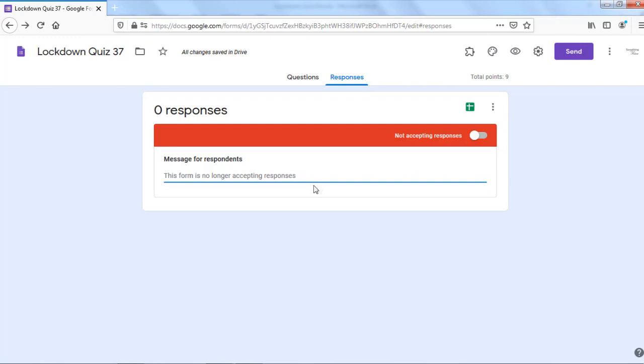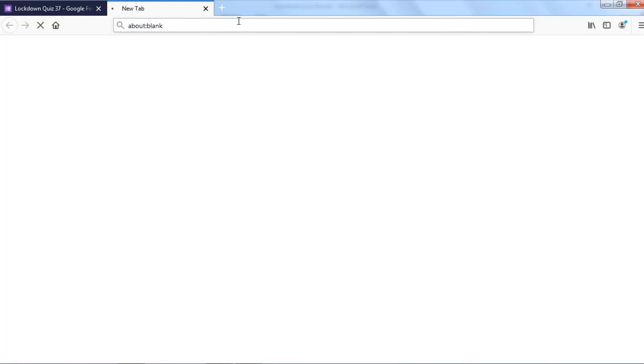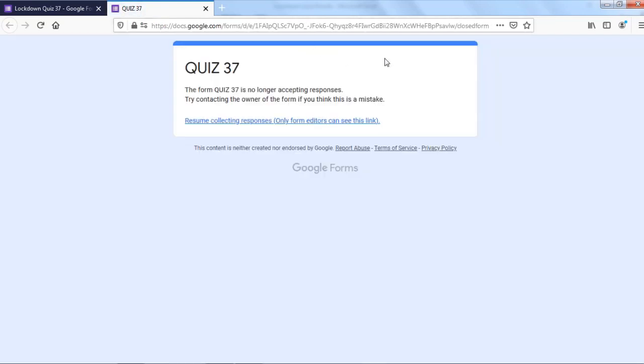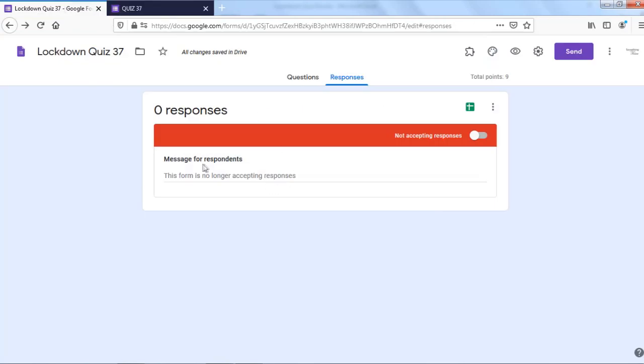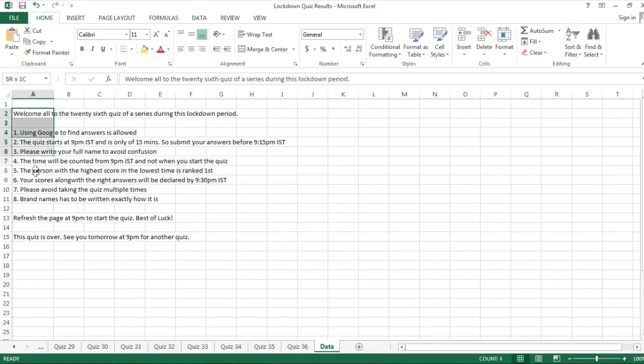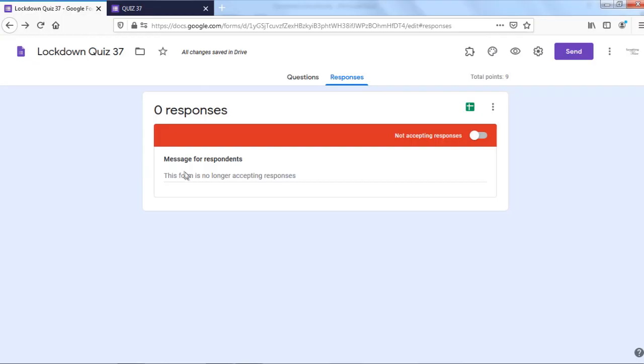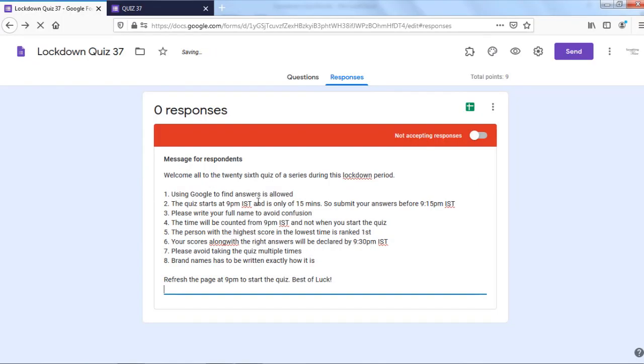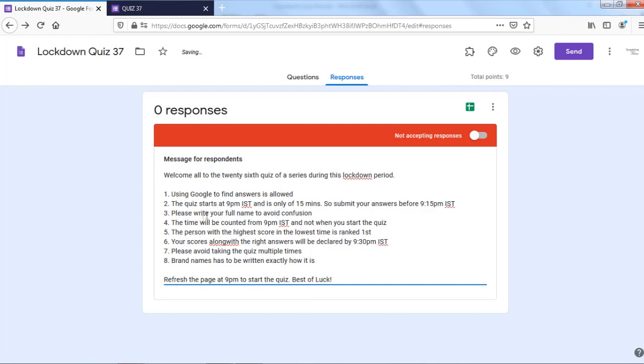So in this situation, when you circulate this form among your friends or participants who want to take the quiz, they will be seeing this page. They open it and it says the form quiz 37 is no longer accepting responses. Now you can customize this message over here, and for example, I have made this as a response. I first welcomed all, then I've given a set of instructions, and then at the end, which is very important, is refresh the page at 9 p.m.